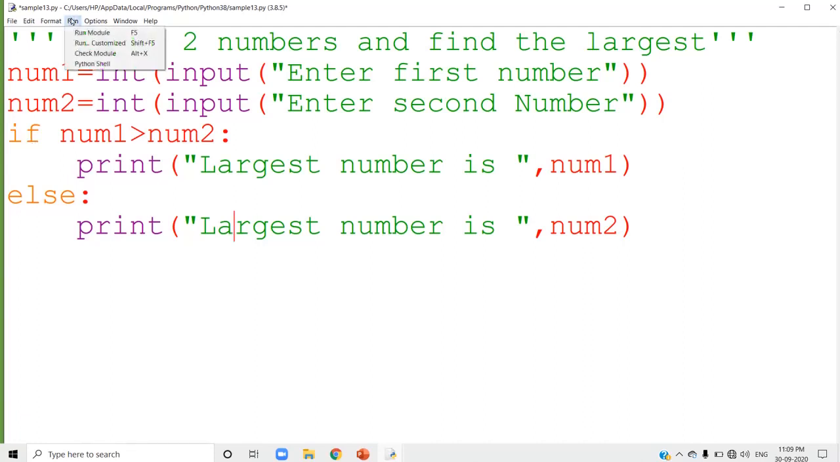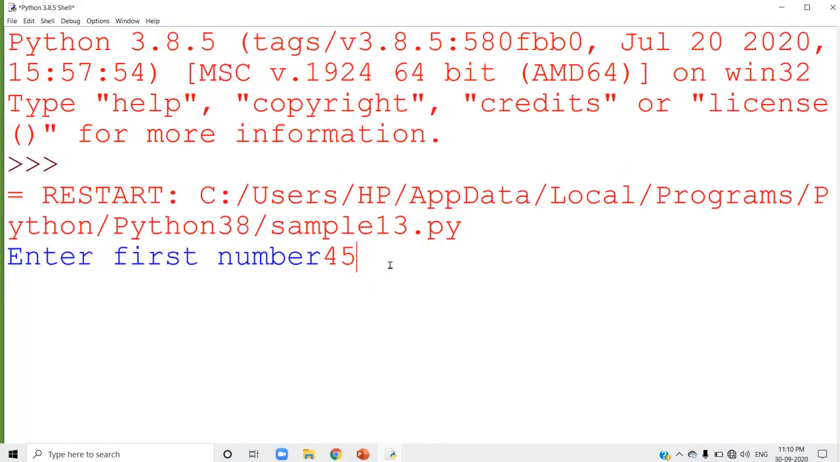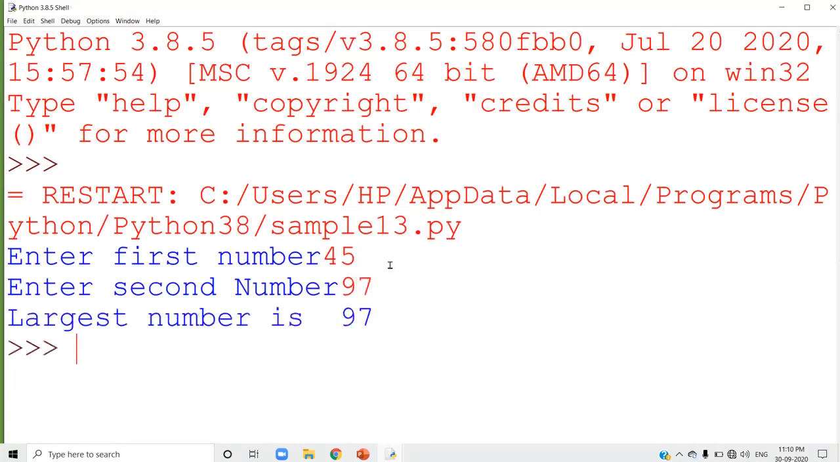Now see that I am going to run this program. First number 45, second number 97. So the largest number is 97. Run it, give another input, check the value. Again run it, give both the inputs as same. Then run the program and see the output. So that is all about that program.